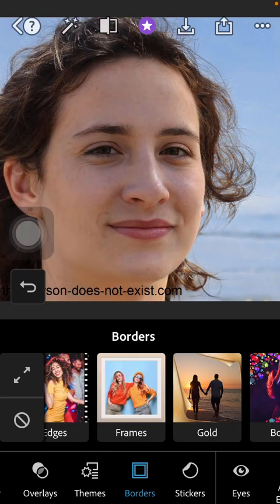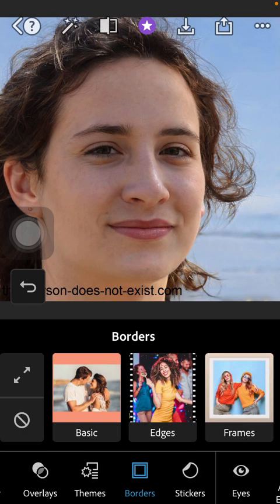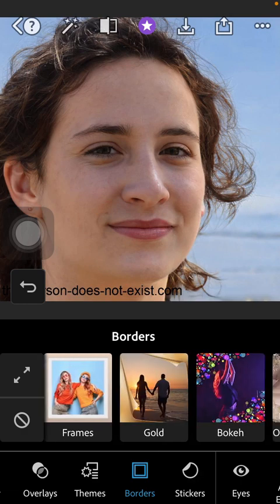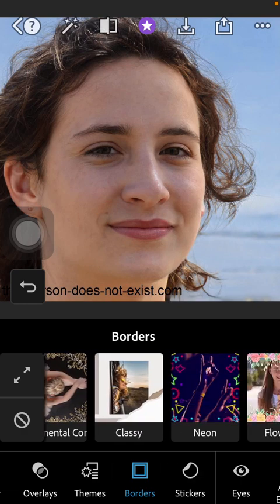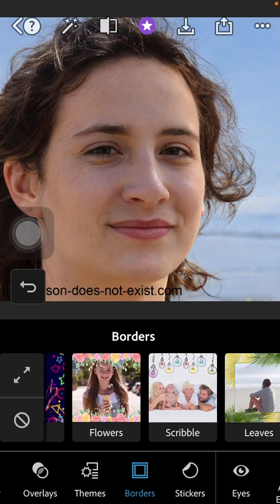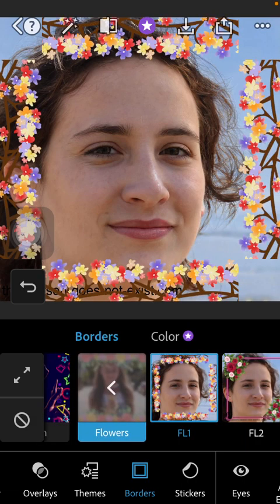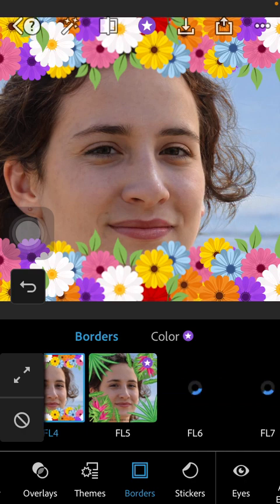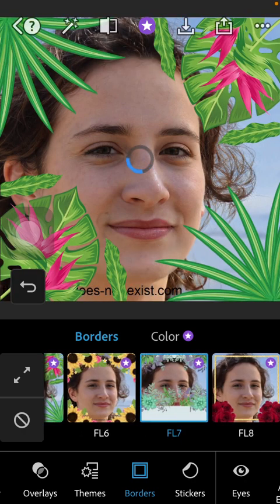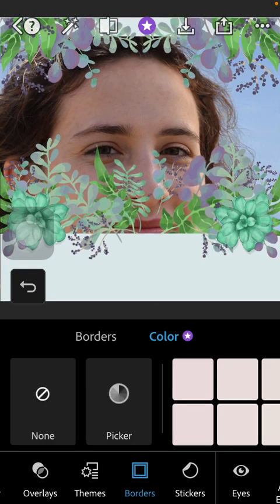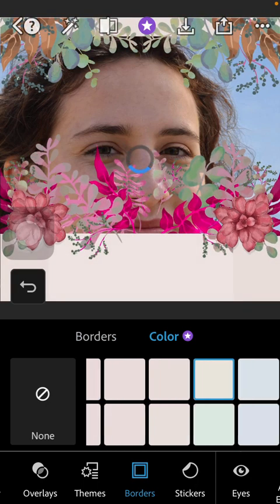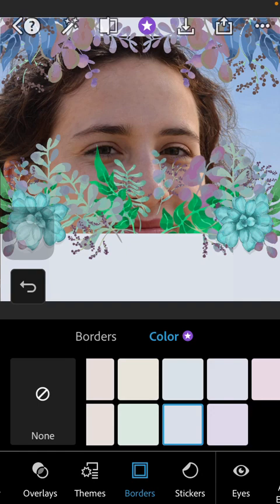You can see you have a bunch of borders such as basic, edges, frames, gold, bokeh, ornamental, classy, neon, flowers, and so on. Select from the categories, and within each category you find a bunch of borders, and as you tap on the color option next to borders in the middle of the screen, you can set further color options of your selected frames, borders.